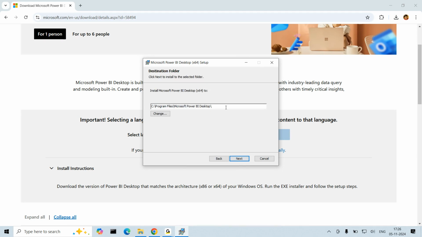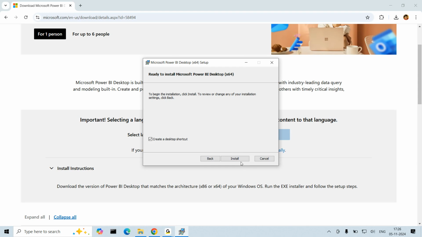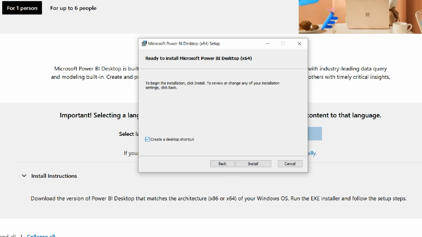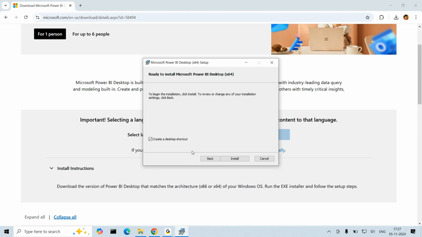Select the location. There's not much to change when it comes to this location. Or if you prefer to install it somewhere else, that's fine. Click on change and change the folder. I go with the default. And then I wanted to create a desktop shortcut. It's convenient to start it in that way. That's it. Go ahead and install.